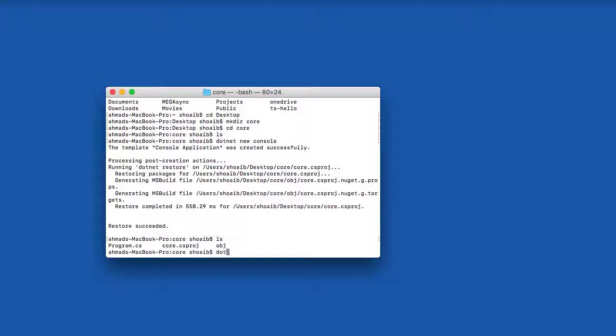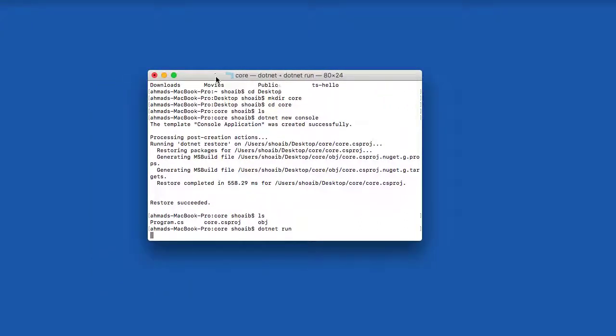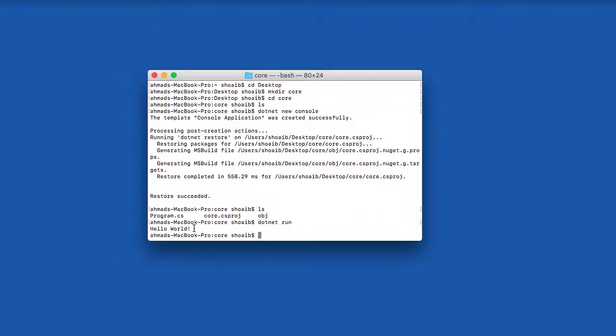To run it, we need dotnet run. The program will run from that directory. It is going to compile it and run it for us. It's taking a little time. And you can see there is this Hello World.